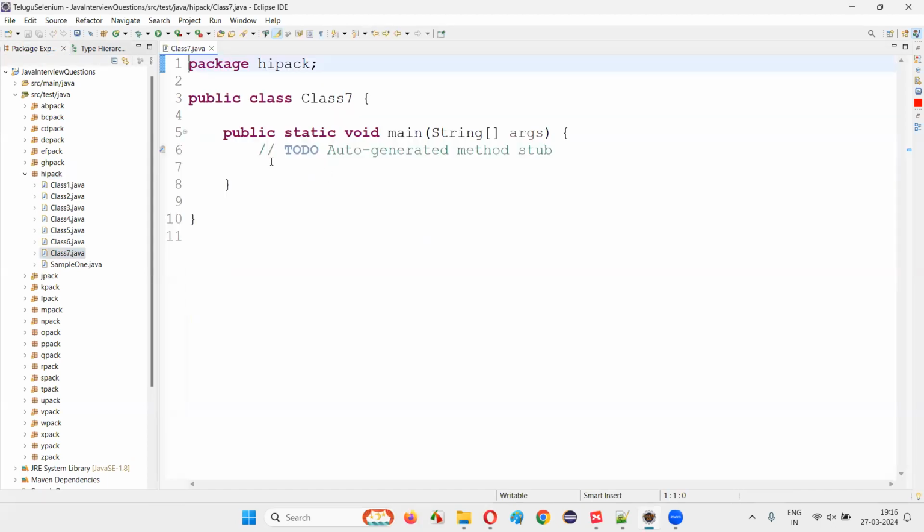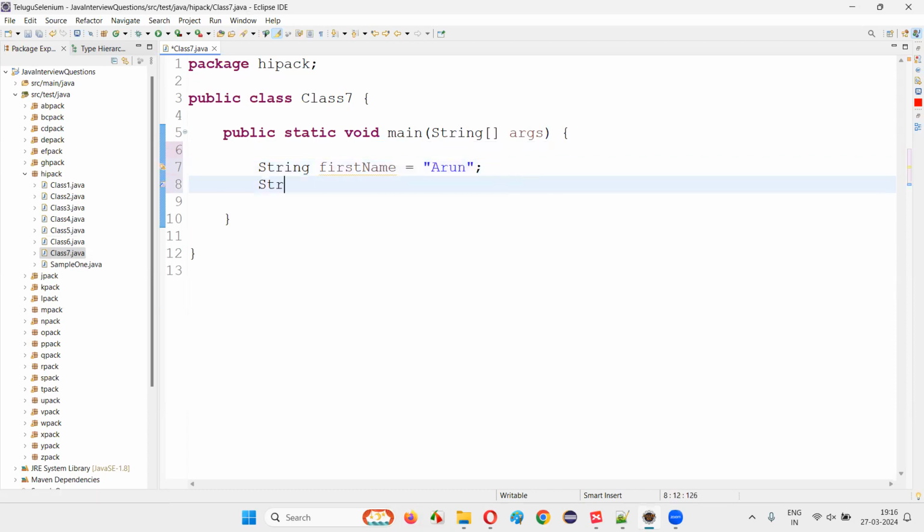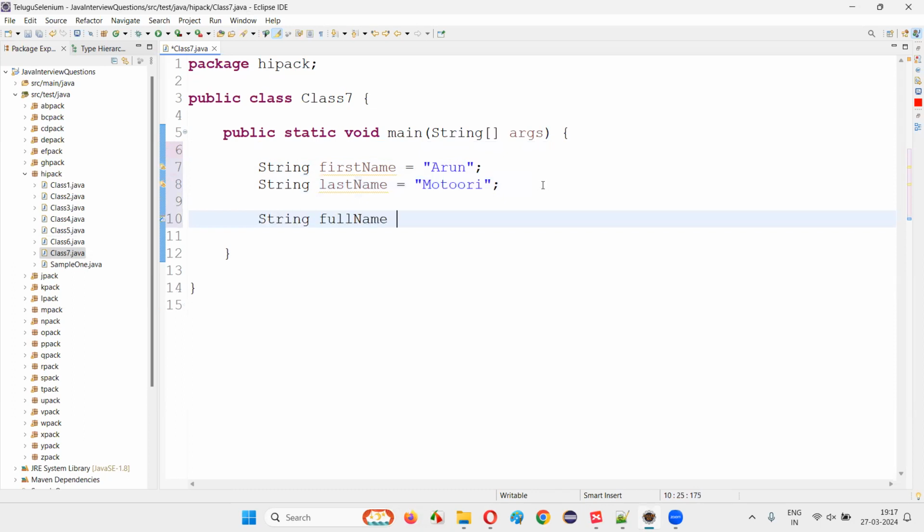Once I do that, here I'm going to create a string, first name, let's say. First name is equal to, I'll just give Arun as a first name. This is one string, and I'll create one more string, last name. Let's say it is Motori. Now, I want to say string full name is equal to, I'll use a plus as a concatenation operator now. Instead of Arun, I'll write the first name, plus, I'm using this plus as a concatenation operator.